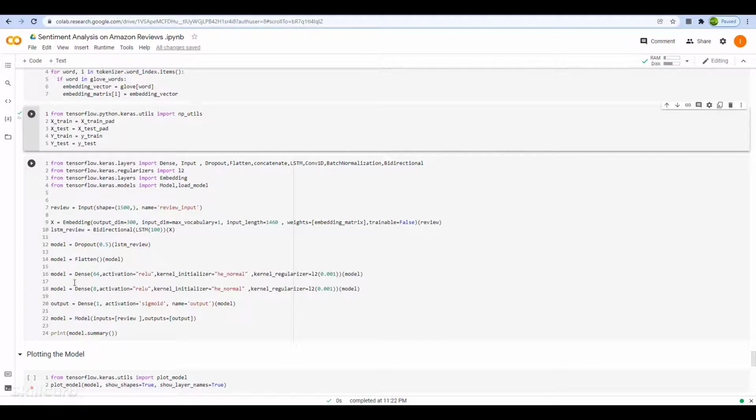Next, we have 3 dense layers here. And the dense layer is a neural network layer that is connected deeply, which means each neuron in the dense layer receives input from all the neurons of its previous layer. So the dense layer is the most commonly used layer in the models. And in the background, the dense layer performs a matrix vector multiplication.